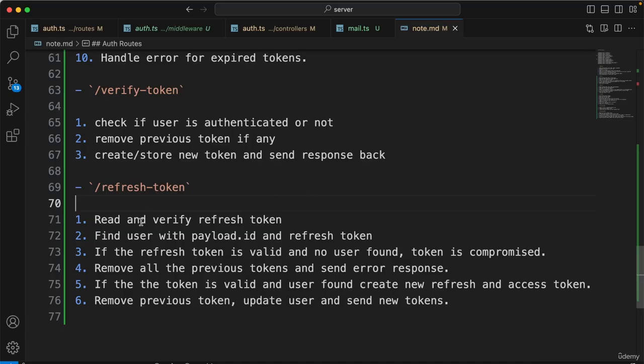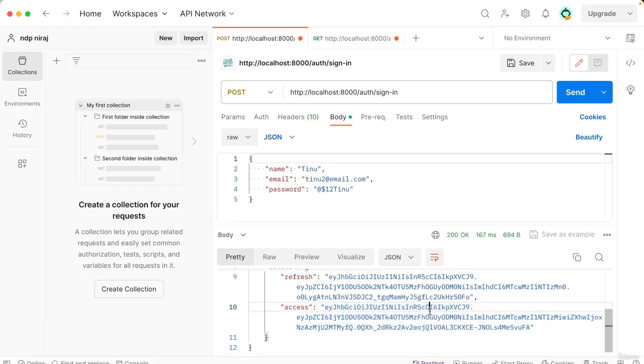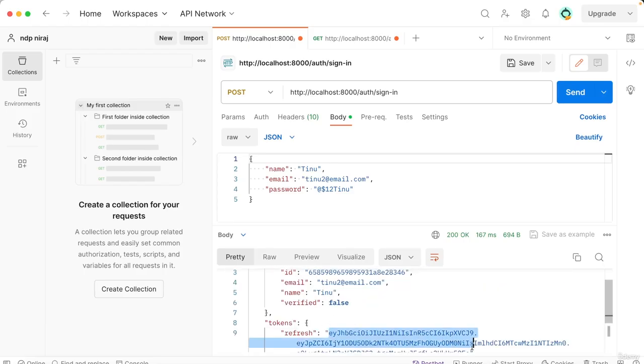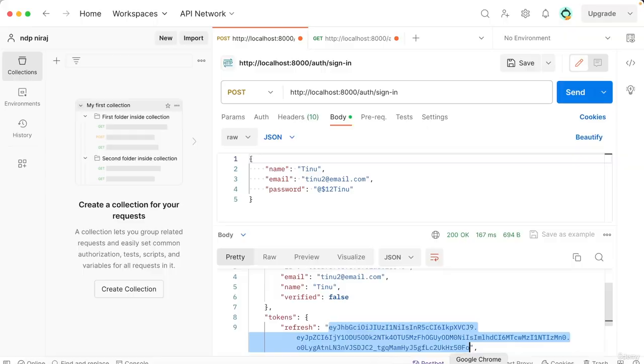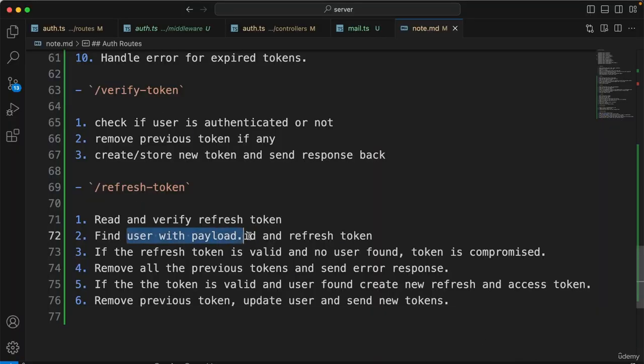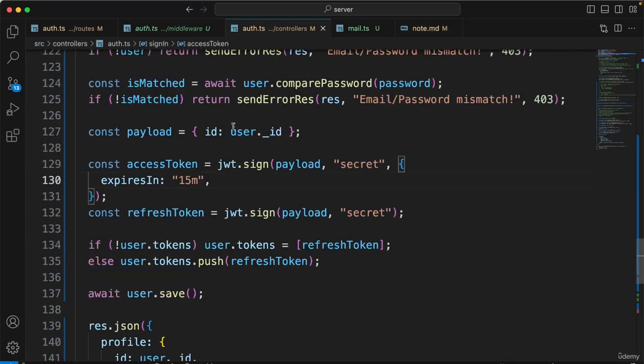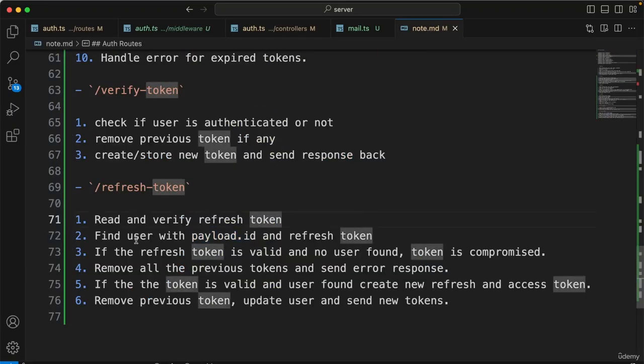If we come inside our node.md, I also have this thing for the refresh token right here: read and verify refresh token. So whenever we send the request to regenerate the token, our user needs to send this refresh token, which we send whenever our user is signed in. And after that, find the user with the payload ID. Means whenever we verify those tokens, we are going to have the payload, because if you remember, here we add these payloads where we will have our user's ID. So after that, if the refresh token is valid and there is no user found, it means the token is compromised.